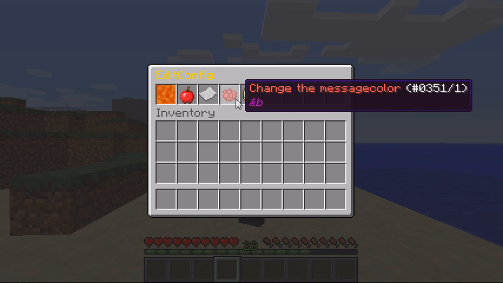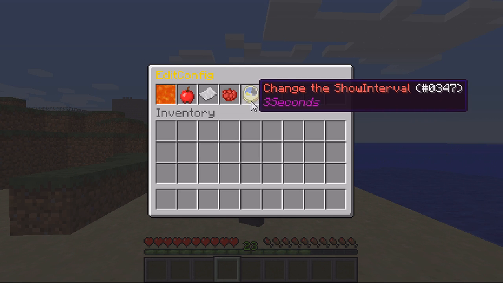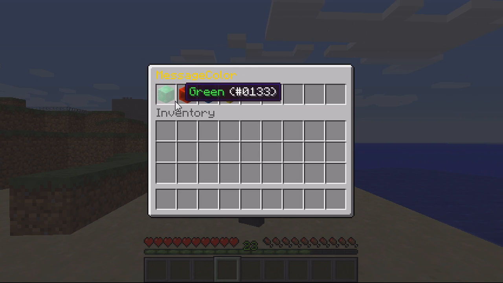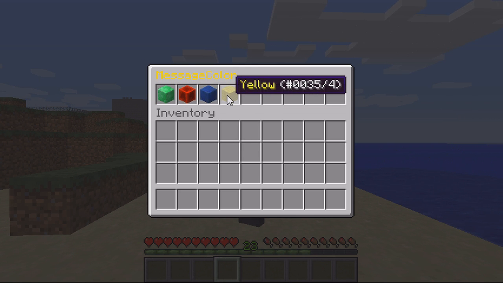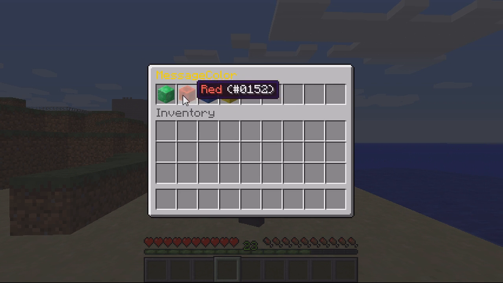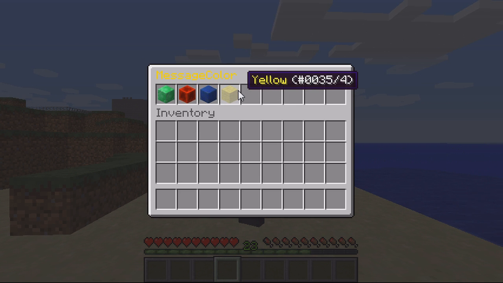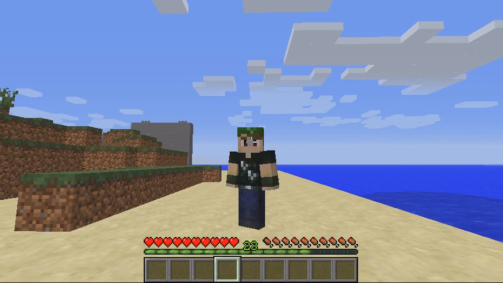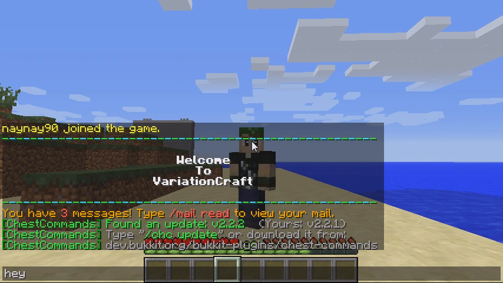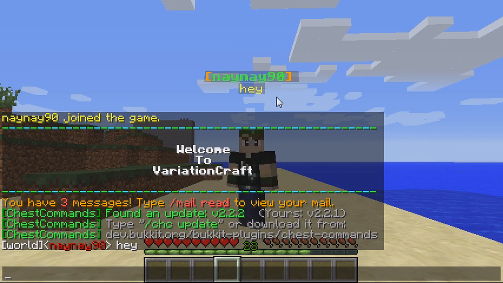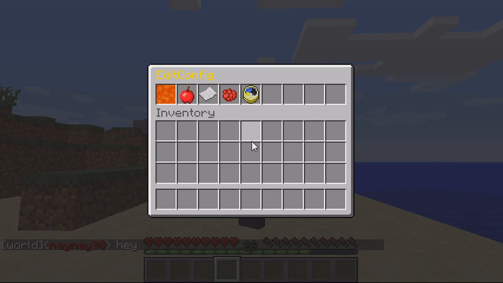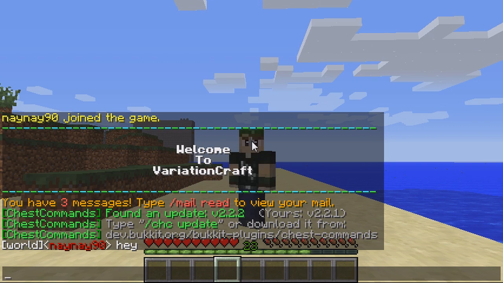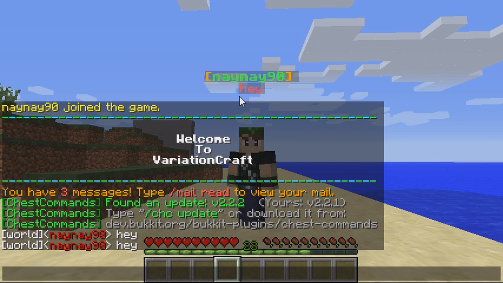So whether you wanted to change the message colour and default 3 seconds. So if I click that, you can see I've got green, red, blue or yellow. You can change it in the config file as well. So if I change it to yellow this time, then I type in the chat, you can see it comes up with the message, nay90, and then hey. If I do it again, edit config, change the message colour, red, hey, you can see the message colour's changed.